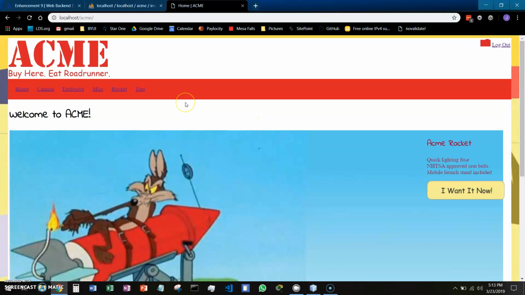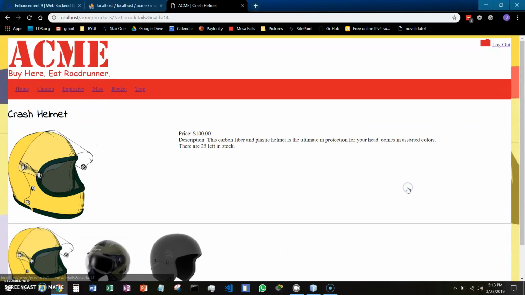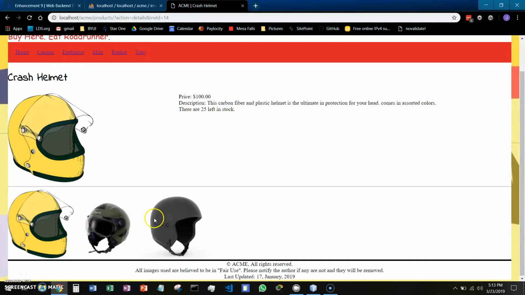I'll be going over Enhancement 9 in this video. We will go and look at some things that I've added. If we look at the crash element, we can see that I've added 2 more and that the thumbnails show up here. We'll validate the CSS first.